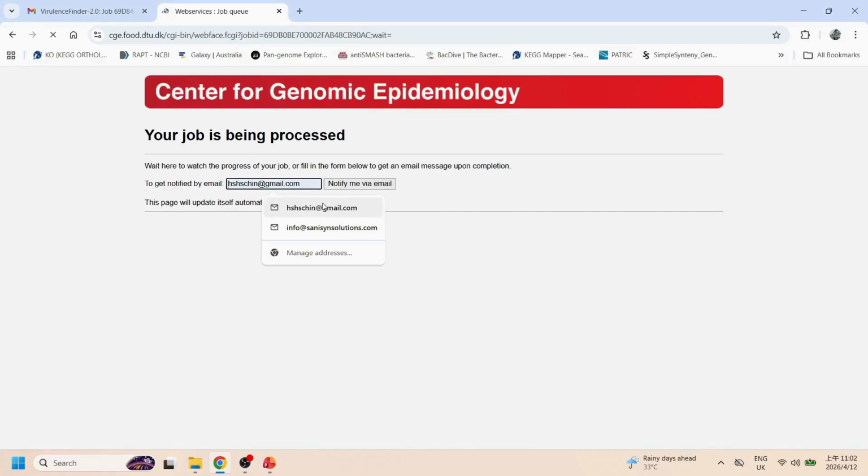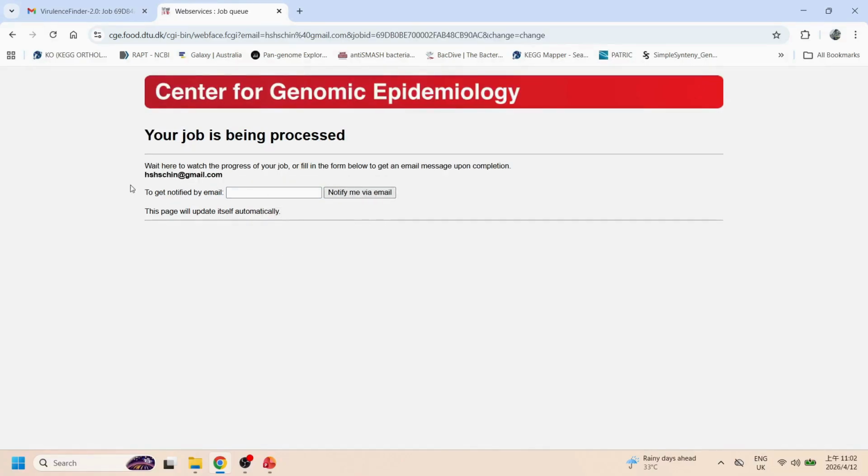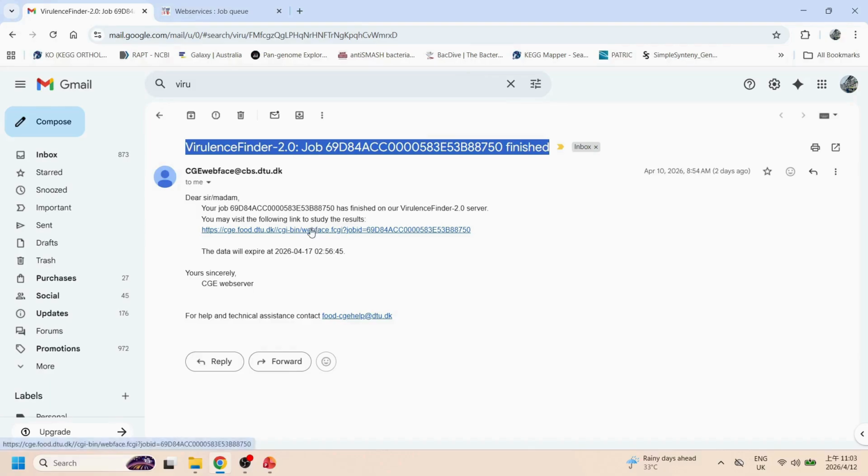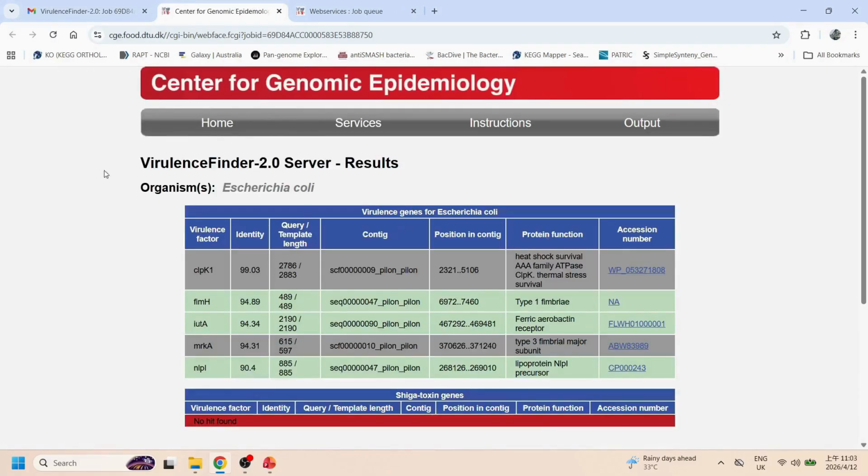Enter your email address to receive a notification when the analysis is completed. When the analysis is complete, an email containing a link to your results will be sent to you. Simply click the link to view your results.